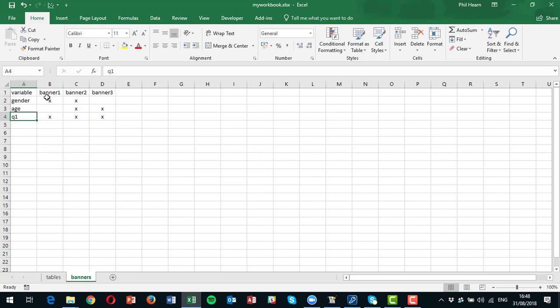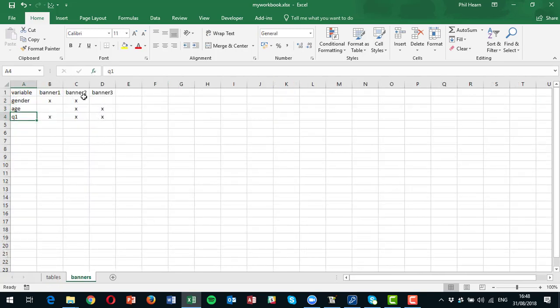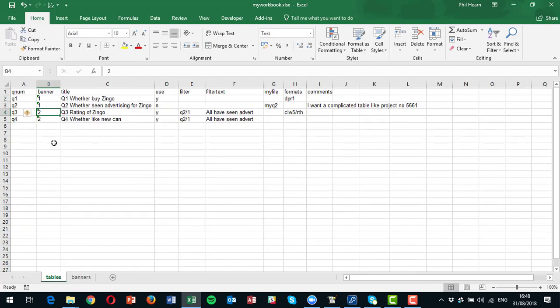So this is a way of indicating what we want included in each banner. For example, banner 1 has gender and Q1, and we're using banner 1 here, and banner 2 is used for questions 3 and 4, and that's going to have all 3 of those things on that particular banner across the top of those tables. So again, I've invented a simple system here that's going to let me specify my tables.